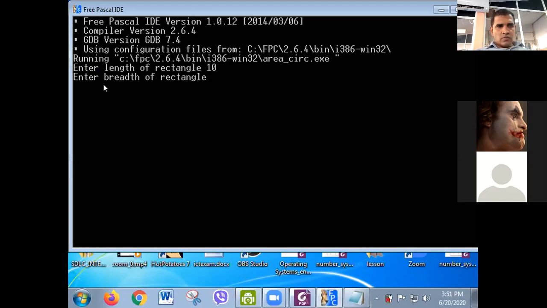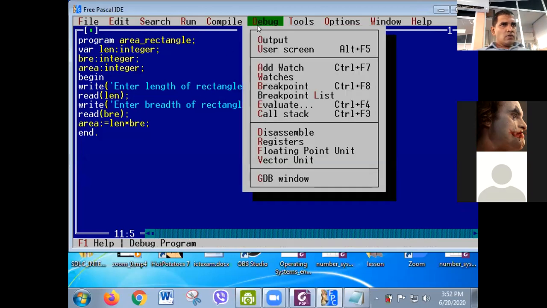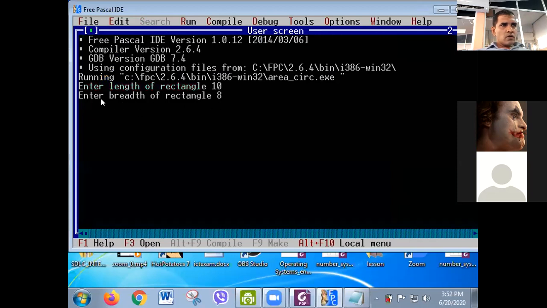At the same time, we got the second message. What's the second message? Enter the breadth of the rectangle. So let me type another number for breadth, 8. So what happens when I press the enter key? It will be saved in the second variable because there is a line in our program, read BRE. So when I press, it works, right? So now it's saved. But look here, we are unable to see the output. Look here. We got these two lines, but we are unable to see the output.